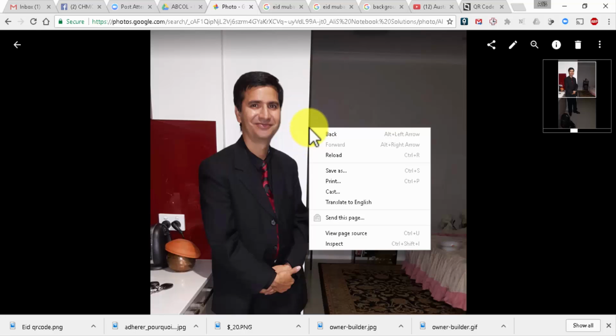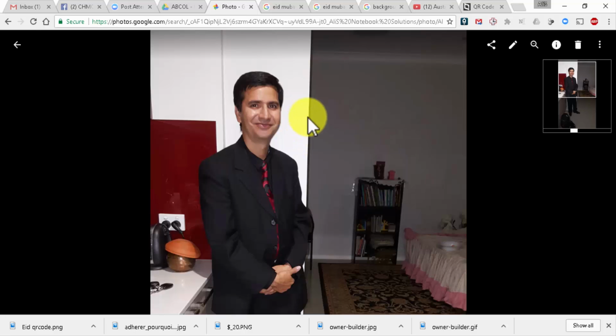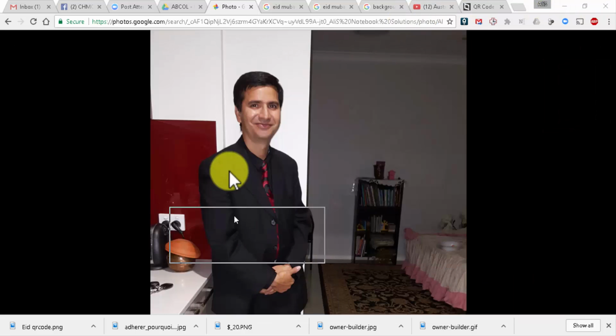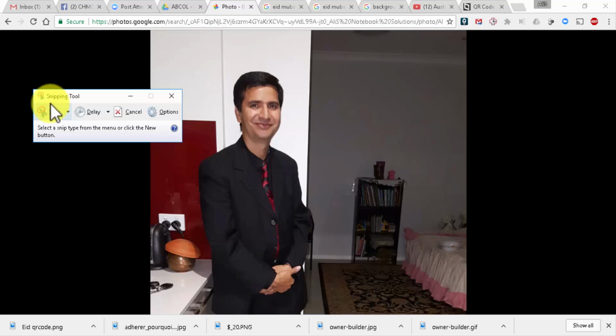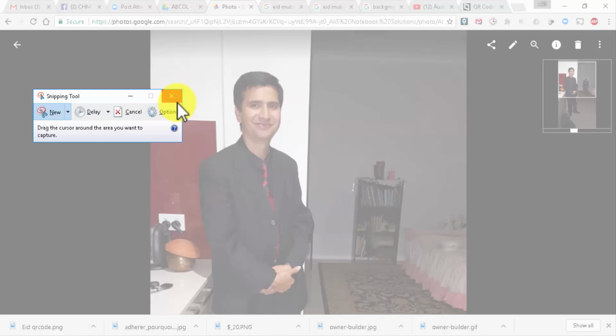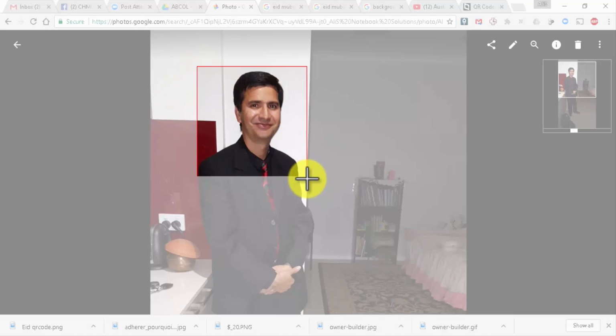Maybe take the whole photo, but I want to show you another tool which not many people use. It's in every Windows. It's called the Snipping Tool, and you just clip the part you want. I just want to put a head picture there.